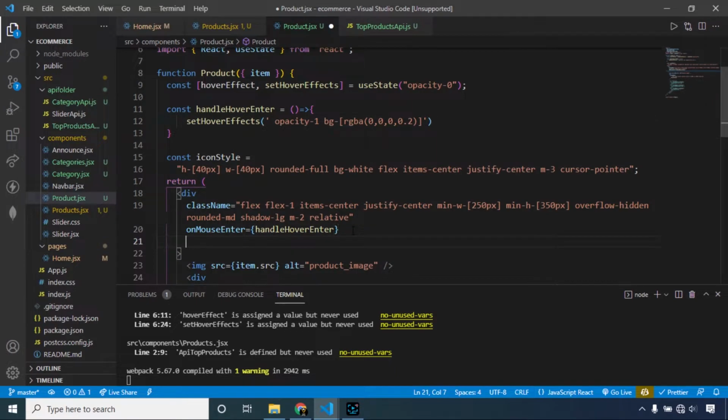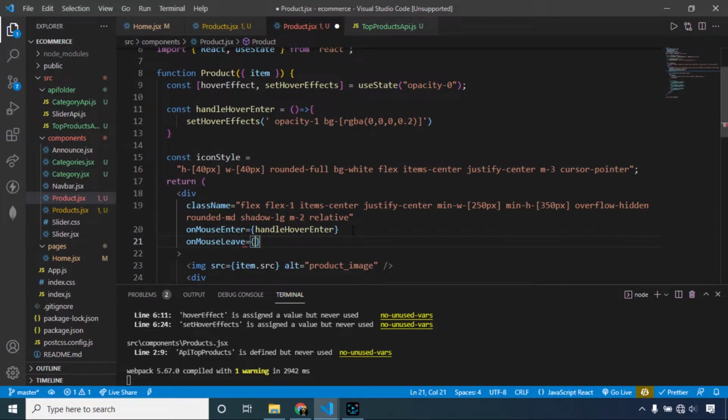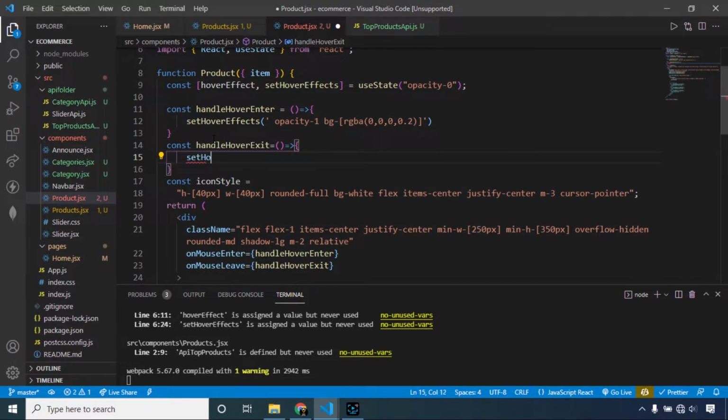And similarly, on mouse leave, handleHoverExit. Here I say const handleHoverExit, and set hover effect to opacity again 0. So that's the idea behind controlling this hover effect for our products.